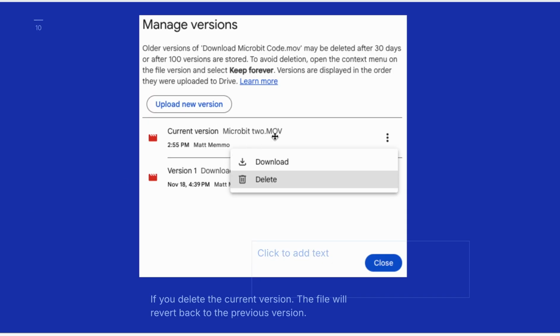However, if you go back into the manage versions interface and delete that current version, it will then revert back to the previous version. I think this previous version stays there for a certain amount of time. But yeah, that's it. And that's how you can work with multiple file versions in Google Drive.